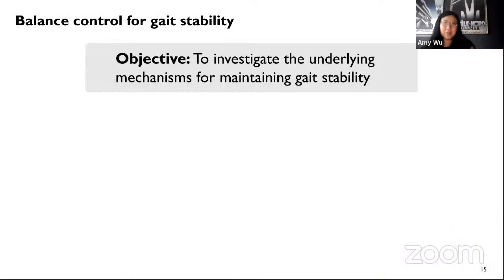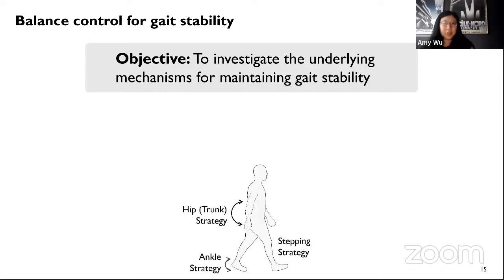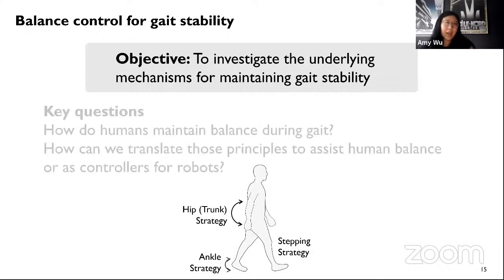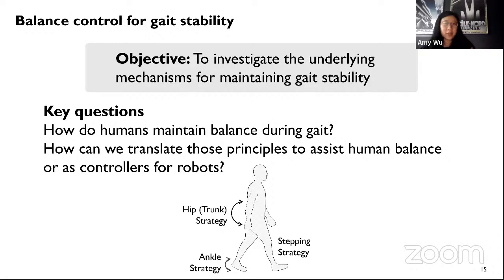So the last part of my talk will be about some of the current and ongoing work on balance control for gait stability, where we're trying to investigate the underlying mechanisms for maintaining gait. So there are broadly 3 different strategies. We can take a step, we can modulate center of pressure with our ankle, and we can use our trunk to balance. And the key questions we want to know are: how do humans maintain balance during gait? What are the relations between these different strategies? And how can we translate those principles to assist human balance or as controllers for robots?